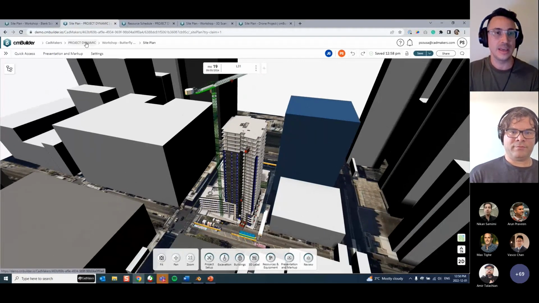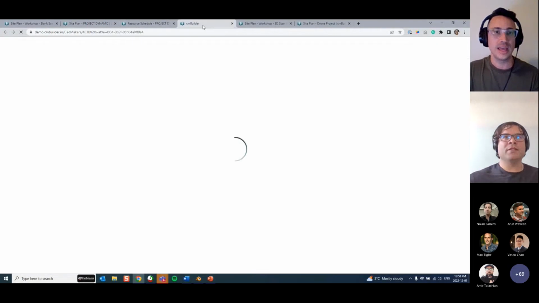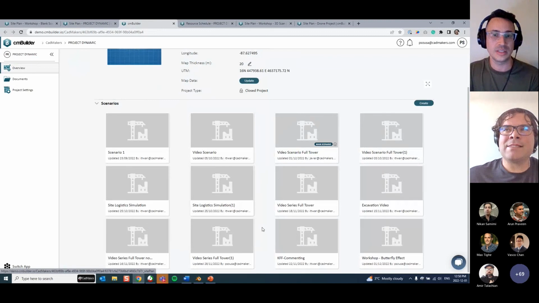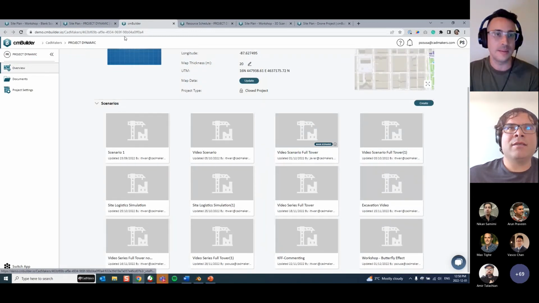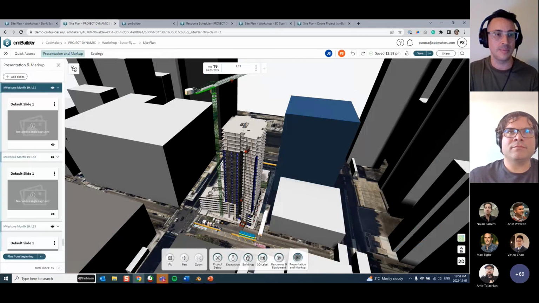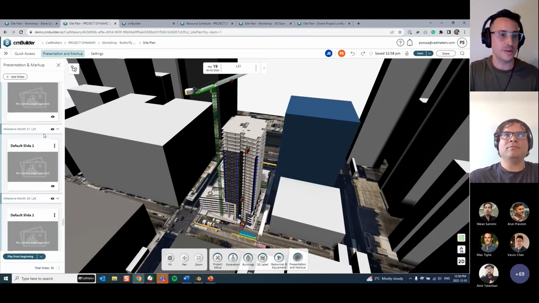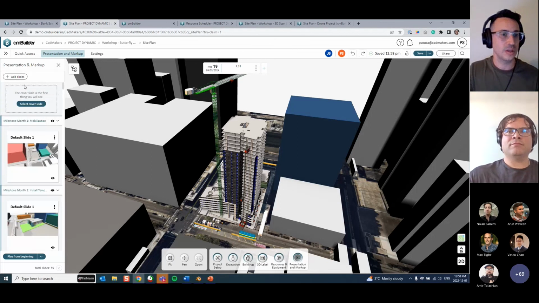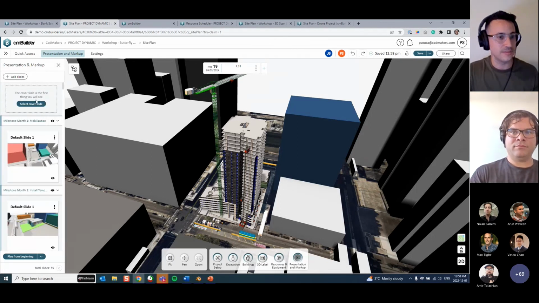So right now, if I open the project over here and I go back into the project page, you see that all of these scenarios don't have an image to them. But if I go back into my presentation and markup, now I have the ability, on the first milestone at the top, there is one thing called the cover slide. That's the thing that you see first, right?